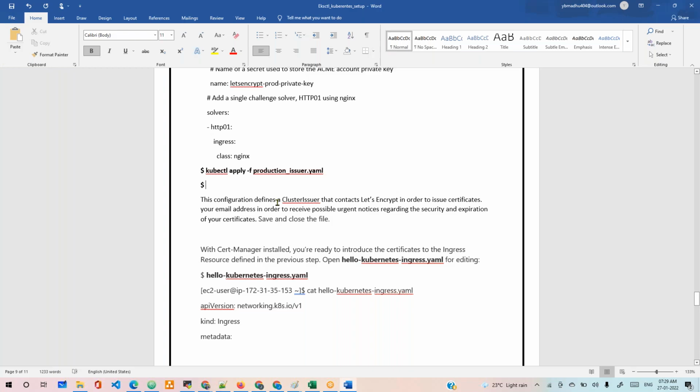Okay, now let's say this cluster issuer is here. This configuration defines the cluster issuer. Contact Let's Encrypt in order to issue the certificate: your email address, to receive possible urgent notices regarding security and explanation about the certificates, and save and close. With cert-manager installed, you are ready to introduce the certificate to the ingress resource, defined in the previous steps.